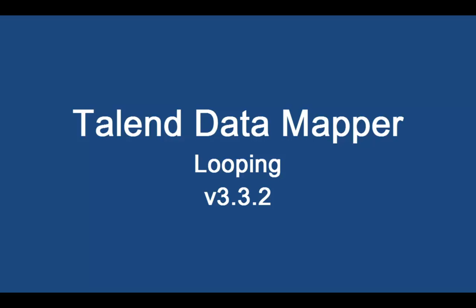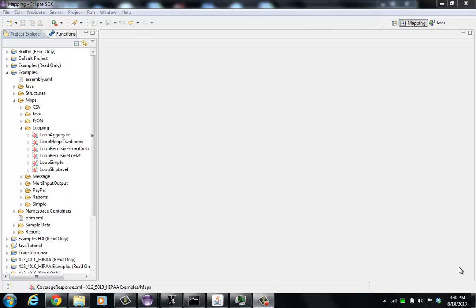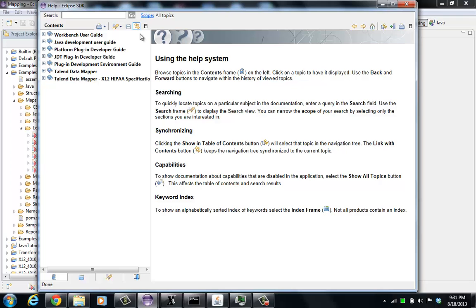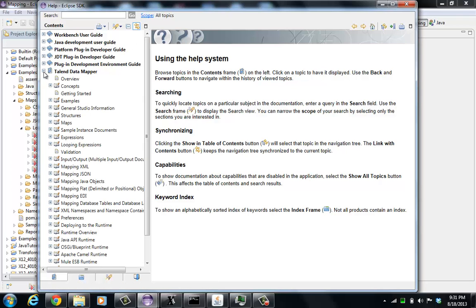This tutorial covers looping with the Talend Data Mapper. We're going to have a look at some looping. So we've copied the examples project into an examples 1 project. And what we're going to do is go through all of the looping examples that are described in the loop cookbook. You can find the loop cookbook in the help, the Talend Data Mapper book.